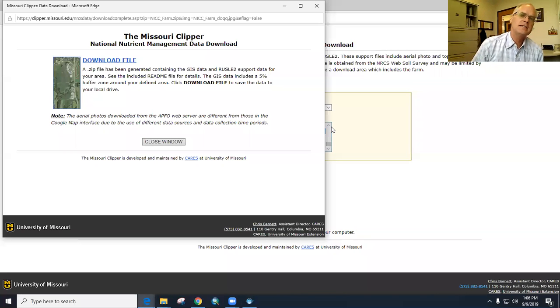Depending on the size of the area that you drew out, it may take a few seconds to a minute or so to process. And eventually this will pop up that tells you you've got it ready. All you got to do now is click on download this file.